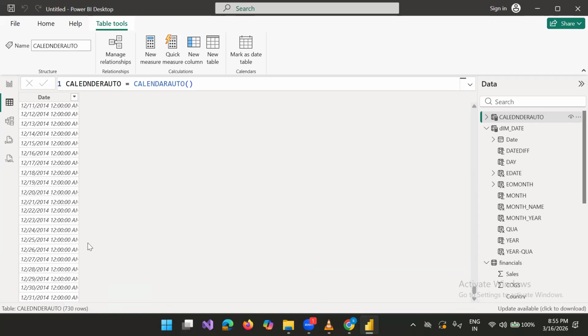Whenever we are performing the average kind of thing, the calculations will be wrong. Whenever we want to show leave information for offices, I need my future dates also. Then we can use the calendar auto function. Actually, in real time, we will use the calendar function only. Calendar auto, we won't use it.